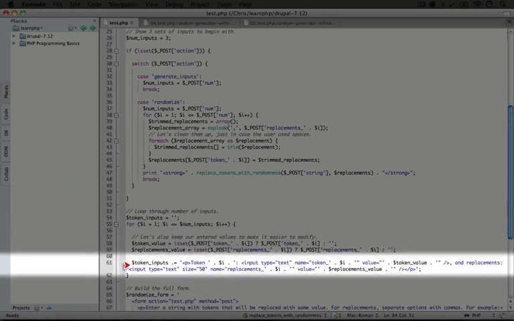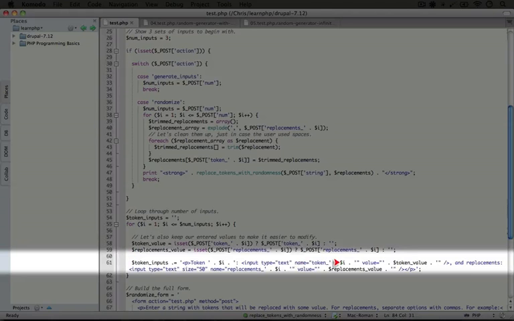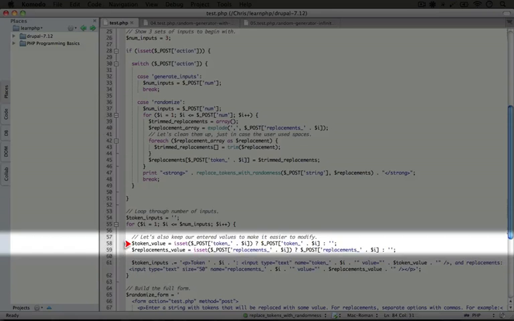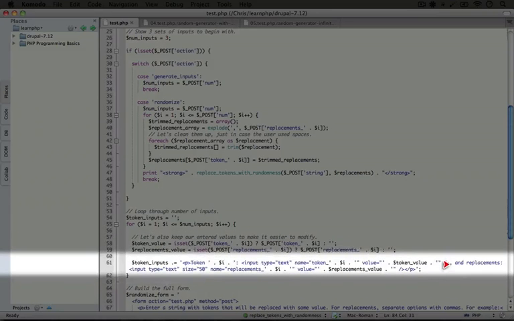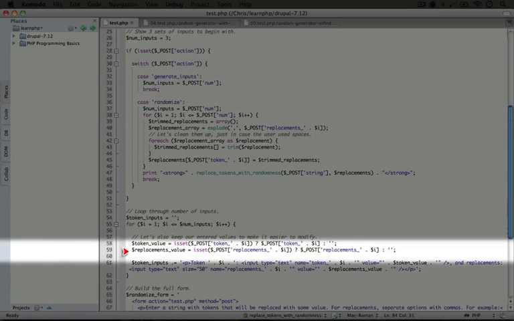And now we begin generating our inputs. So you see we have an opening paragraph tag, the word token, and then the number. So this will say token 1 the first time this runs through. Then we have an input that has a name of token underscore 1, and the value is going to be token value, which we set right here. For this first time around, that's going to be empty. And then we have the text and replacements, and then another input. The name of it is replacements underscore, and then it will be 1, and then the value will be the replacements value, which will also be empty the first time this page loads.